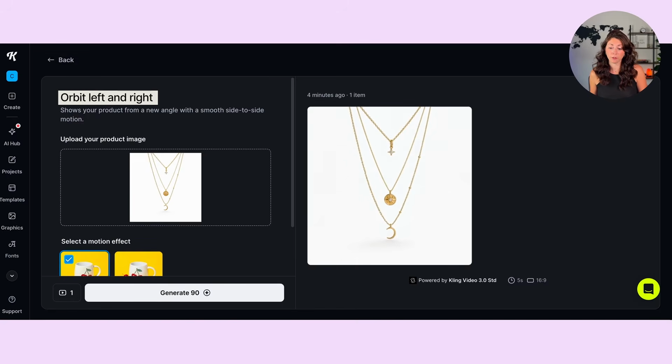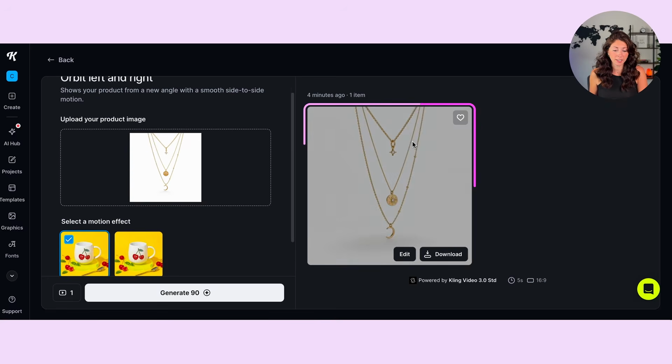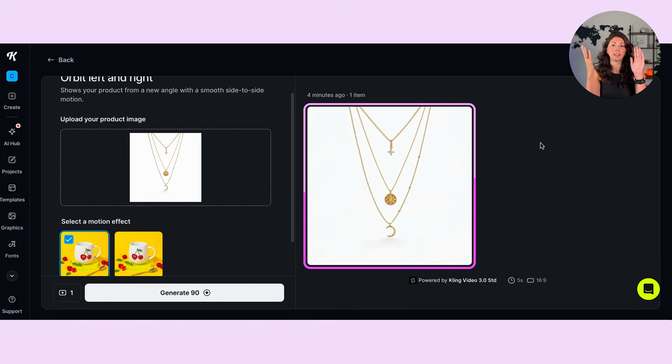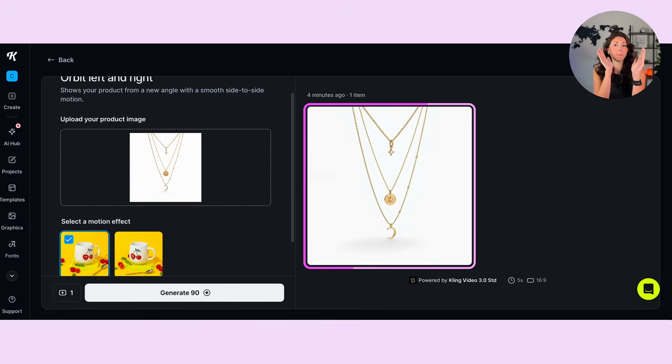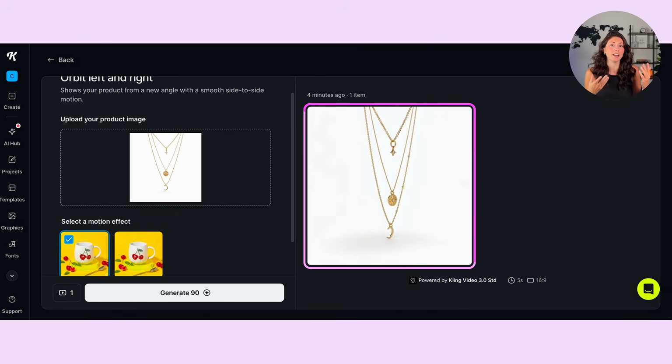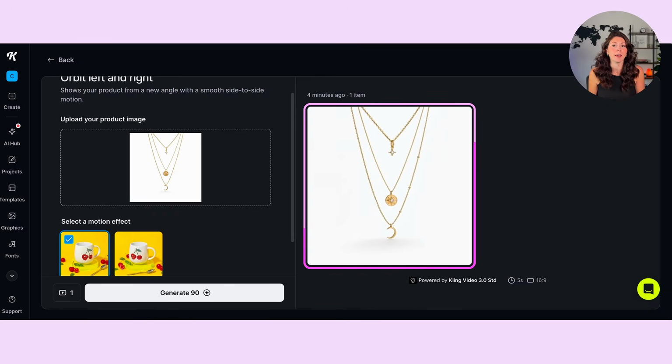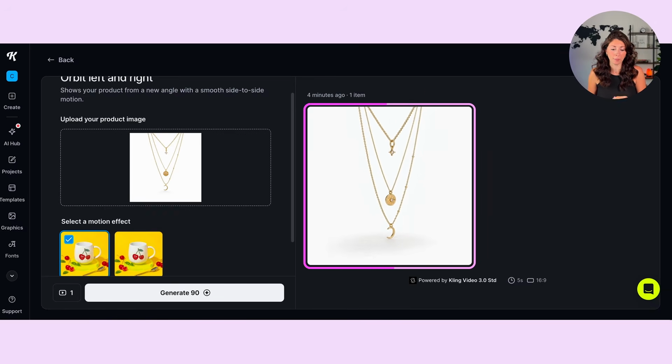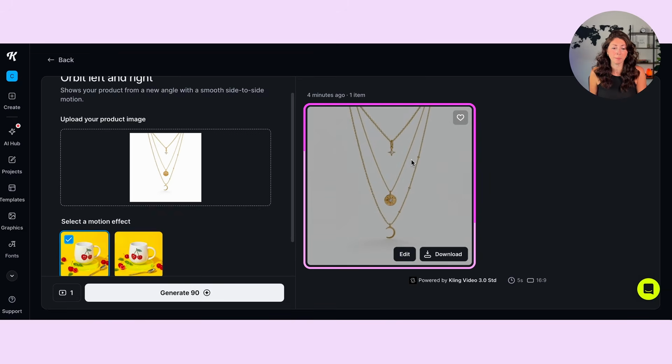So I can use the workflow, orbit left and right, and you can see here in this video, it shows the necklace slightly pivoting. So it's going to draw attention because there's slight movement when someone hovers over my product here. And this looks awesome. It looks high quality. It looks like this was filmed in a studio, which is huge.